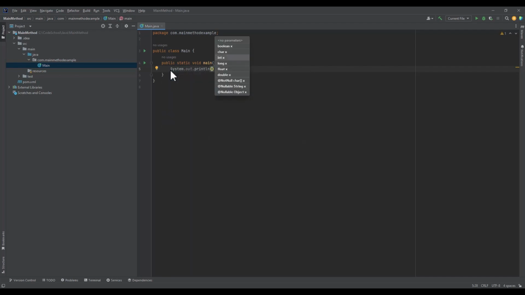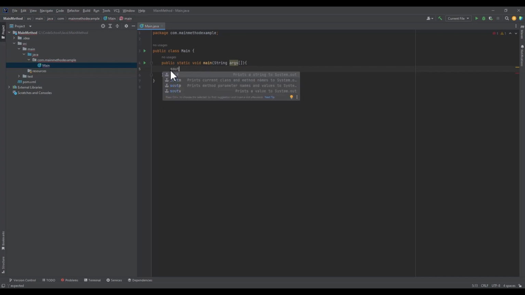You could, of course, write it yourself, System.out.println. However, that's a lot of typing, and so I would rather just type sout and then hit tab and then have it do that whole thing for me. And then, of course, as is per tradition, we must do hello world. Okay, and now we're going to run it.